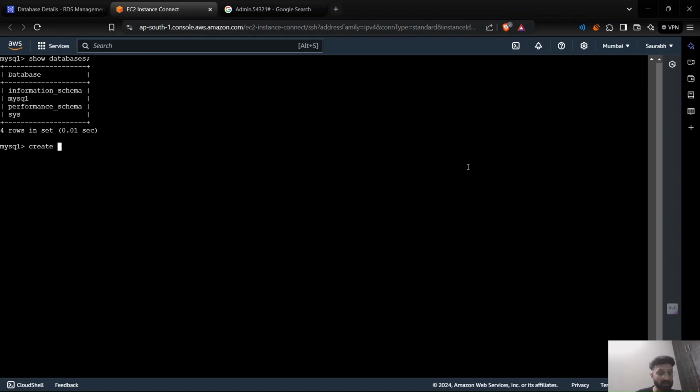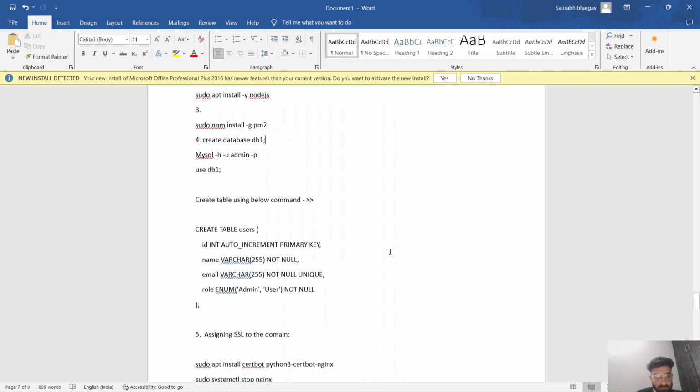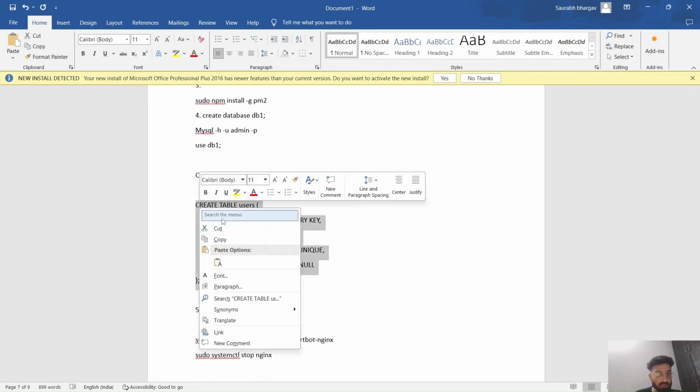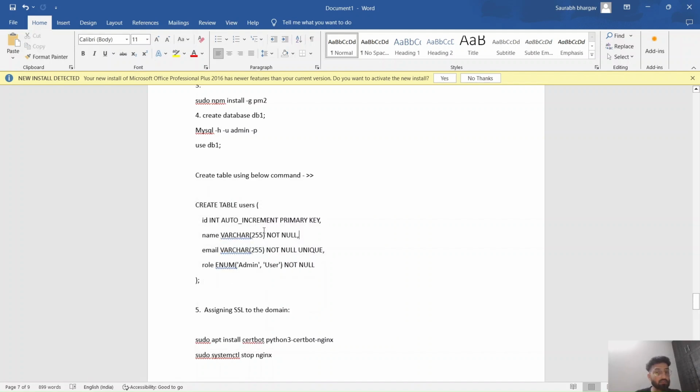I want to create database db1. Okay, database is created. Now we will use the db1. For this, these are the default commands that you have to run. What this will do is create a table of users with name, detail, and these other columns.